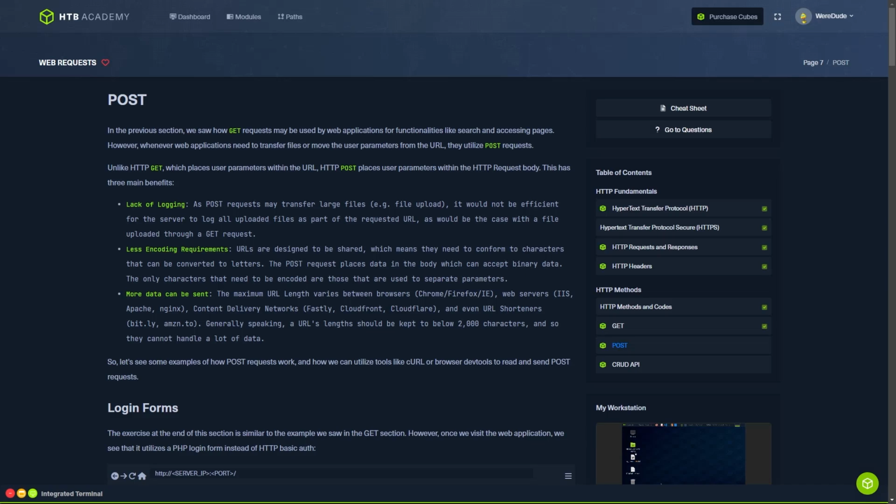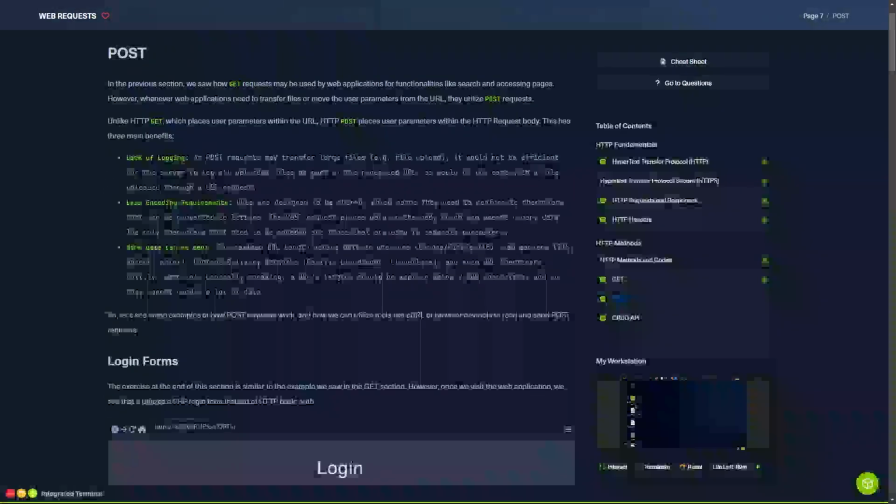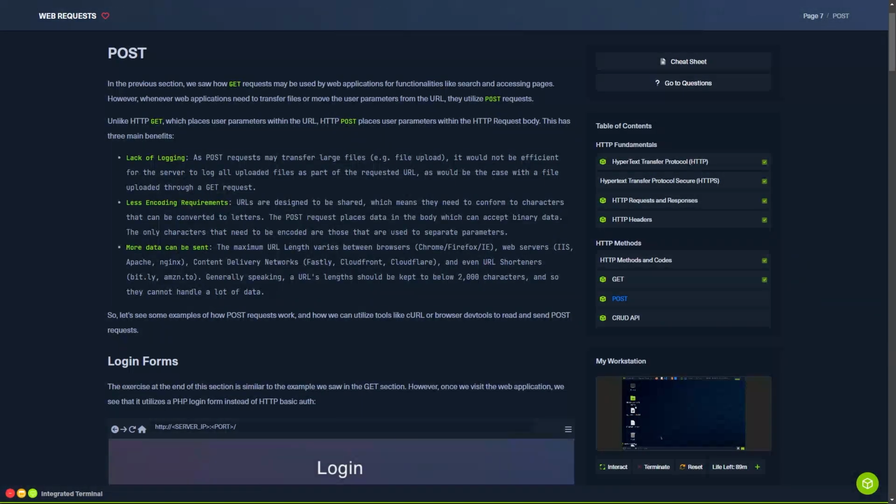Okay, so we're back. We read through all the post stuff here. This was actually pretty cool. It goes through how you can use login forms and get information from that, the benefits of using post versus get, where get is all done in the URL, I believe, and post is done, the parameters are within the HTTP request body. So you can go into the console itself and do all this stuff there.